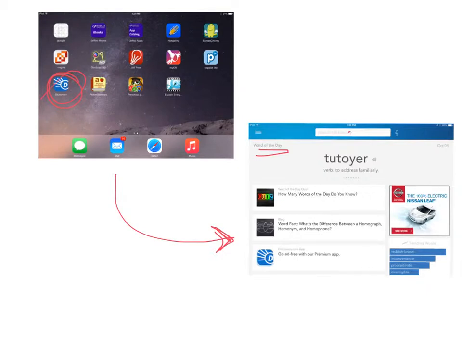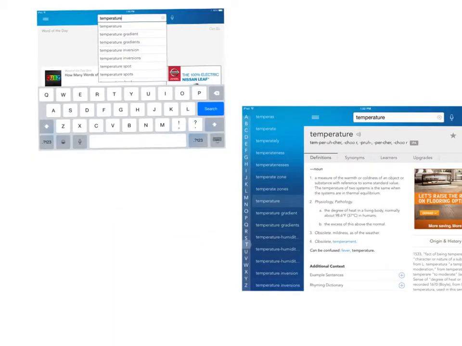But we're going to start right here and type in a word, the word temperature. So you can see I've already typed in the word temperature. I can see it here, so I can click here, and then we're going to click the search button. Once we click search, we can see that temperature has come up on our screen.